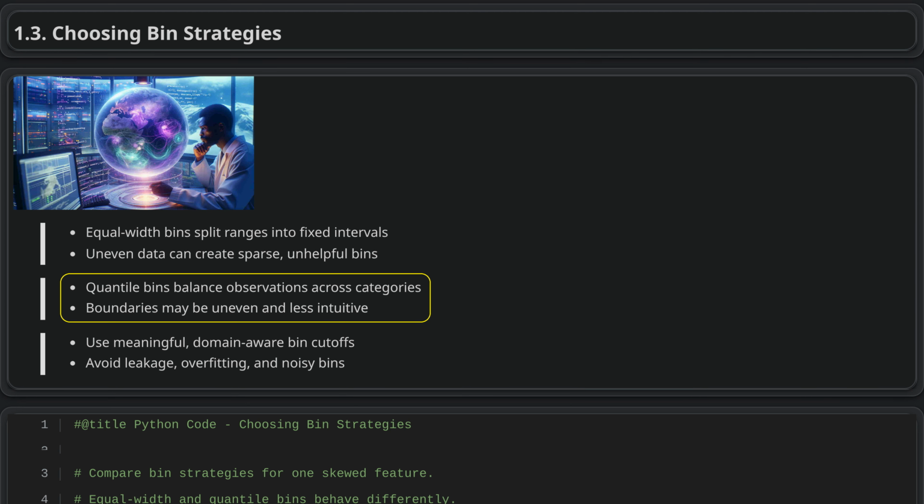Equal frequency, or quantile-based binning, creates bins with roughly the same number of observations, giving the model balanced categories. It is useful for representing relative position, such as income levels or lab value percentiles. The trade-off is that bin ranges may be uneven and less intuitive, so small changes in dense areas can move a case to a new bin, while larger changes in sparse areas may not.